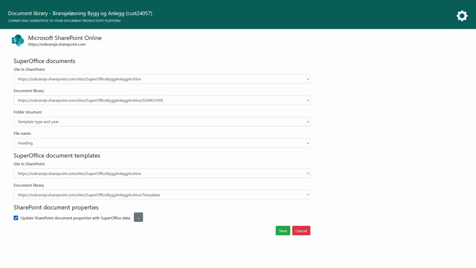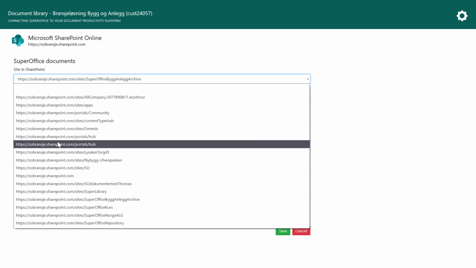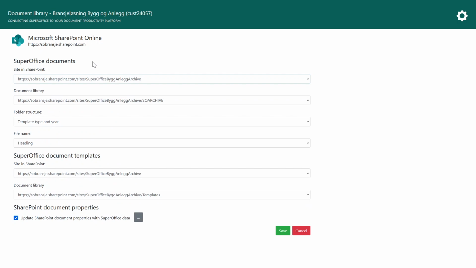And to set it up, you need global admin rights in SharePoint to be able to authenticate SuperOffice as a trusted app in your 365 solution. Then you can select where you want to save the SuperOffice documents. Select the site first. Select the document library.